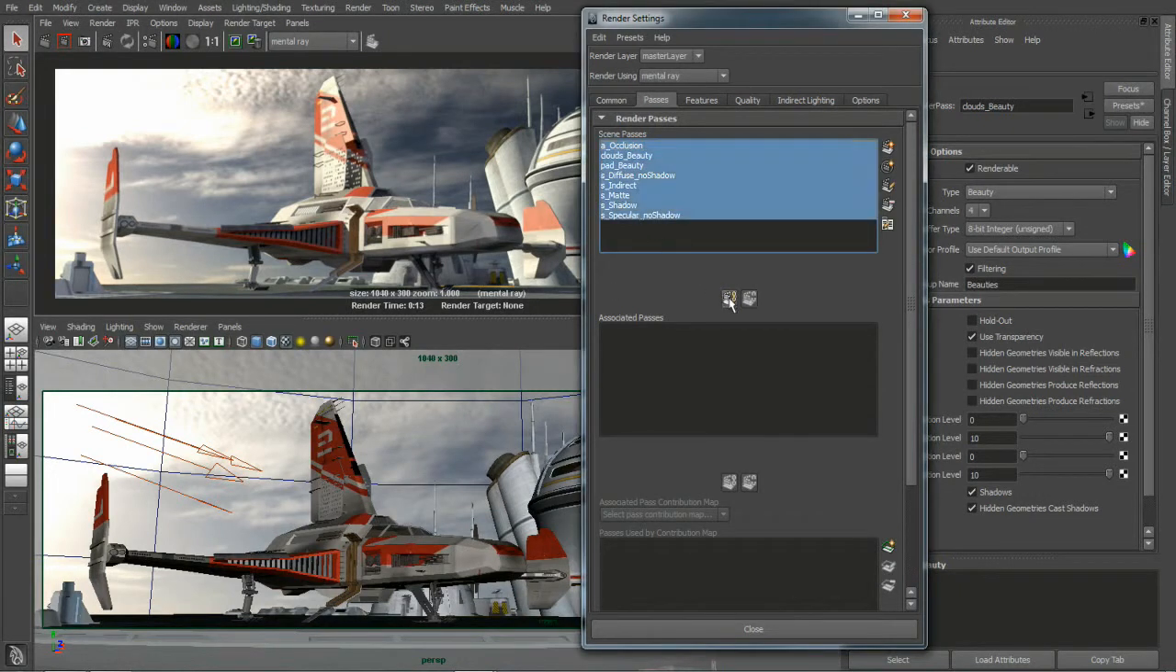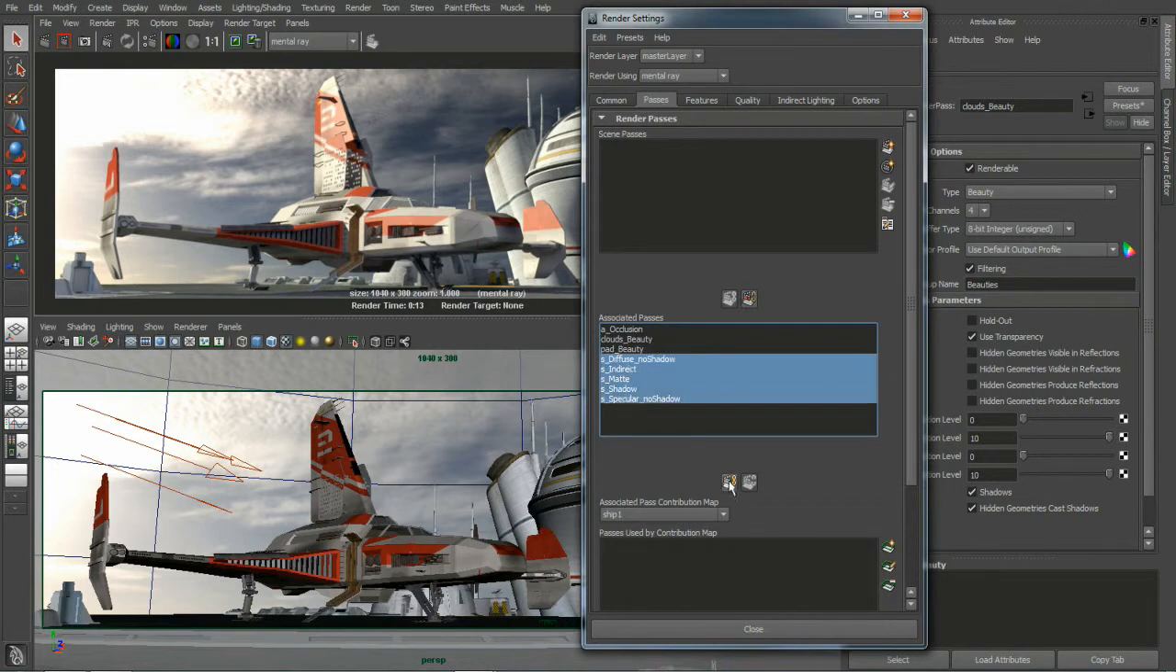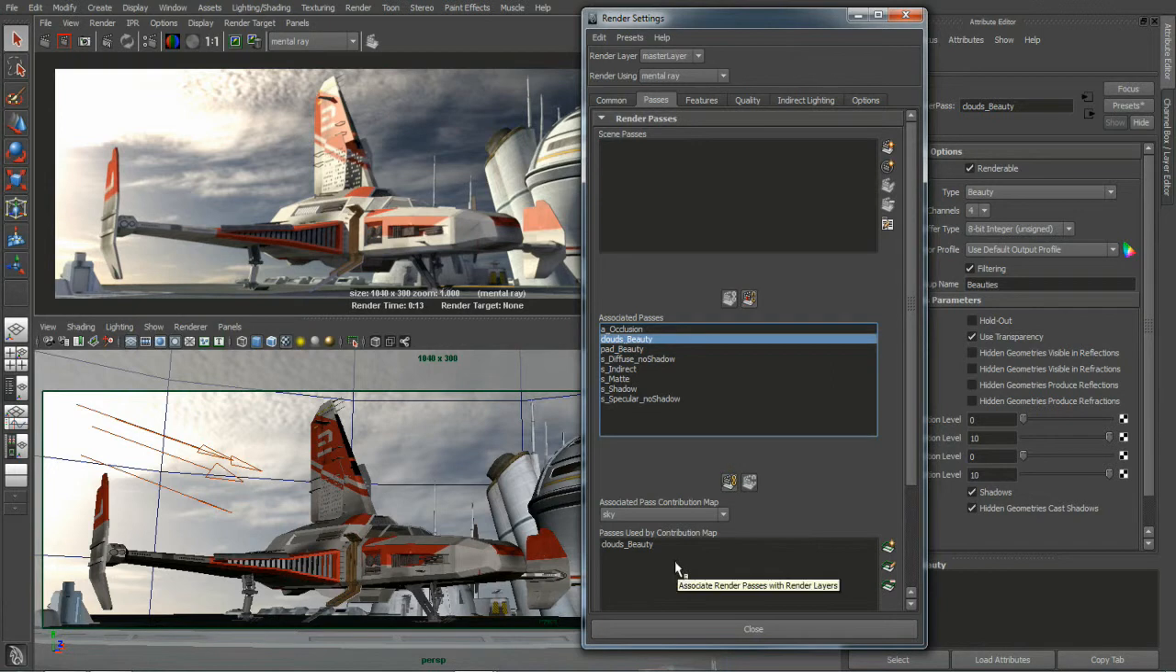So let's go ahead and add these passes in and start making a relationship between these passes and the pass contribution map. So we'll go ahead and for the ship tell it that we want to have all of these passes calculated out for everything on that ship contribution map. Then we'll go over to the landing pad and we're just going to calculate a beauty pass for the objects that have been assigned to the pass contribution pass for the landing pad. Then obviously we'll finish off with the sky and we'll just shove the cloud beauty into that one.